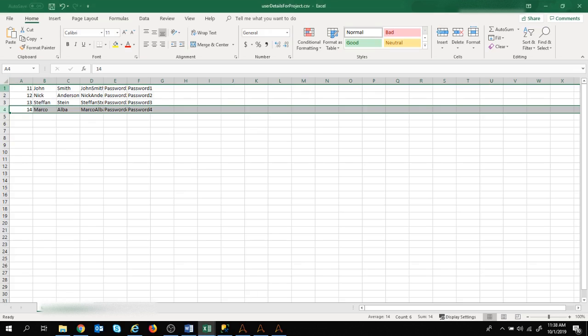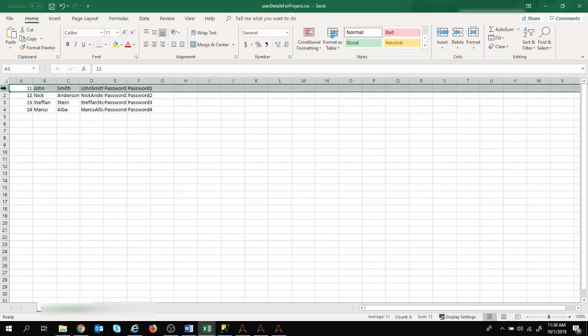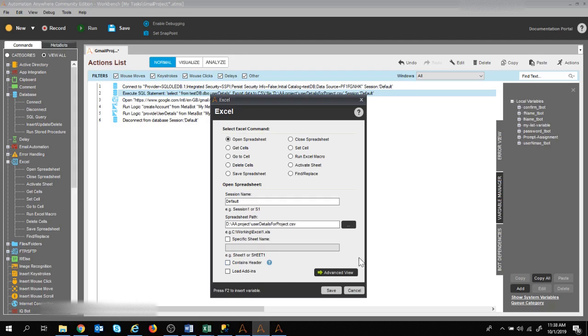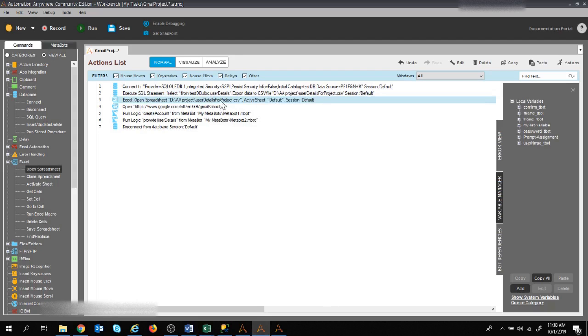It doesn't contain the header. It doesn't have any header like first name, last name. The data starts from the first row. That's why we won't select this one. Let's click on save. So we have opened this spreadsheet. Now we need to read data from this spreadsheet. We have seen all these commands where we learned how to work with the Excel file. So let's click on get cells.